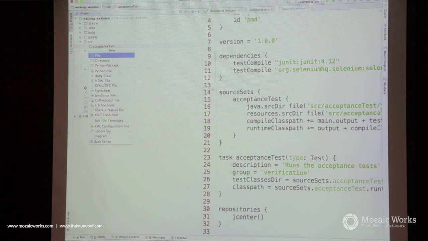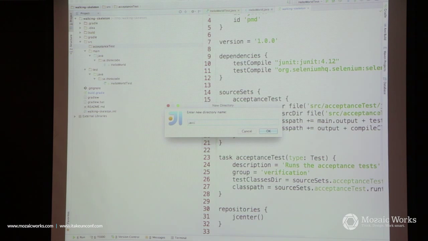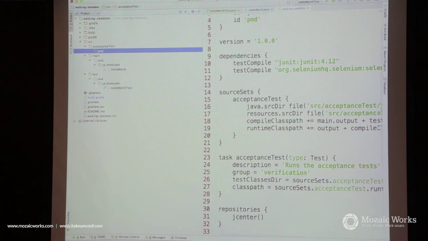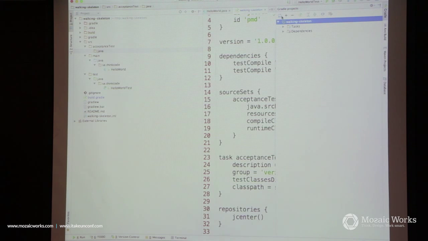And if that one has a Java directory, it will be in the class path when I do a Gradle refresh. And anyone familiar here with IDEA will notice that this one has a slightly different color than this one. This means that this is a source folder for test classes.